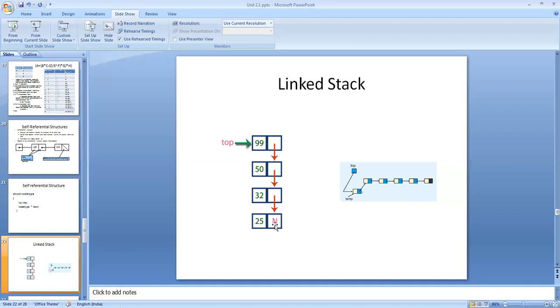And after inserting this, 32 is inserted. And how it is inserted, that we will see now. After inserting this one, this becomes the top node, and this will be pointing the previous node, the node having 25. Now, after this, the node having 50 is inserted. Now the top is moving from here to here, and this node having 50 will be pointing the node having 32. After inserting this one, another node having 99 is inserted into the stack, and the pointer field of this node is pointing the node having 50.